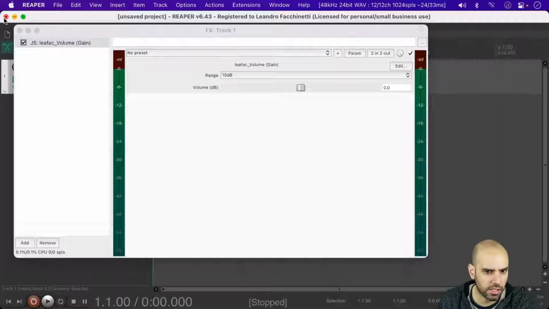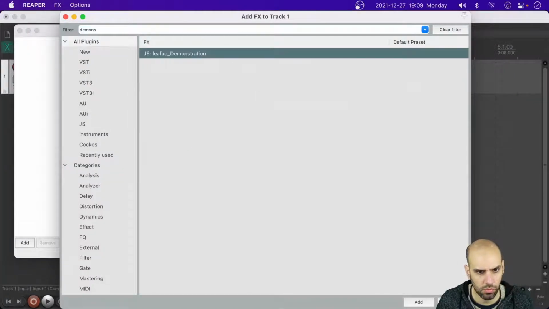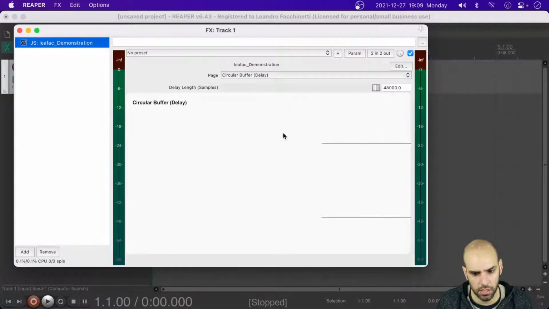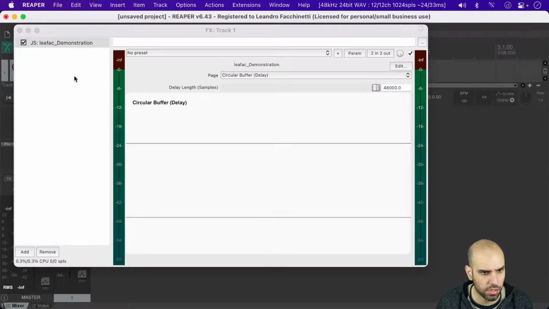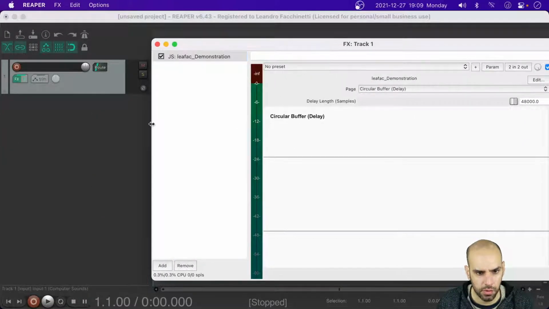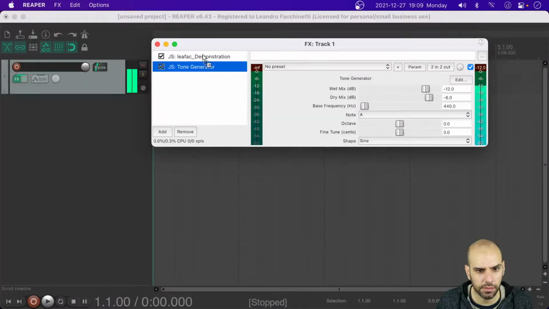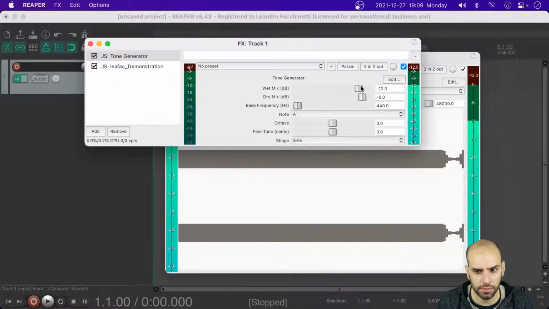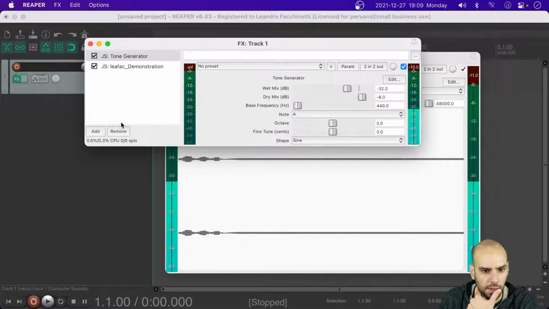Is the demonstration effect still working? It is. It is drawing and everything. Let me make sure that I mute this. And then I'm going to put a tone generator behind it. And then, yeah, we see the waveform changing. That cannot be right.